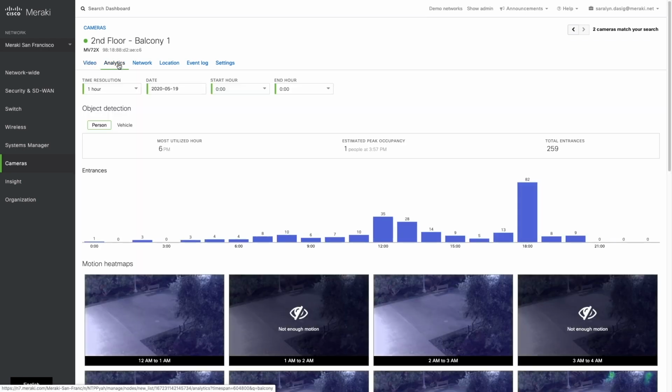So this is an outdoor camera, and our outdoor cameras have the ability to detect both people and vehicles when they come into the frame of the camera. The indoor cameras only have person detection. Now this information is available in the dashboard without having to purchase anything else, configure anything else, or install any software.